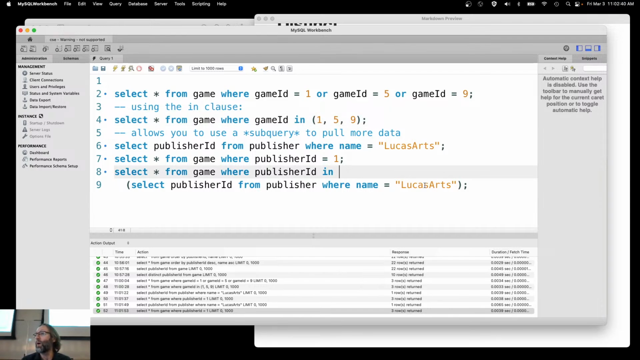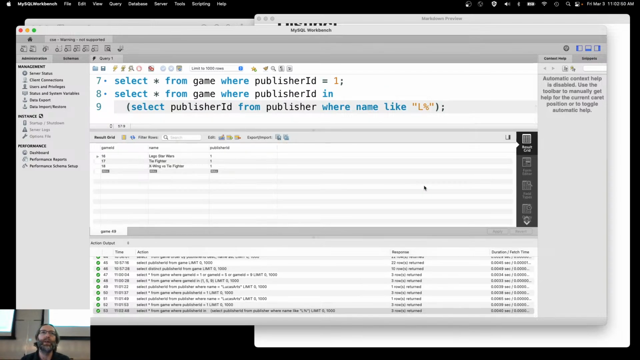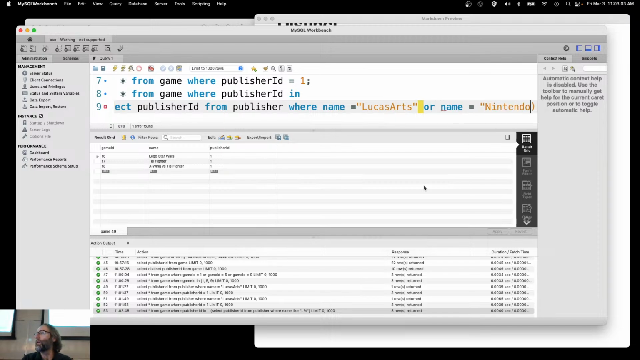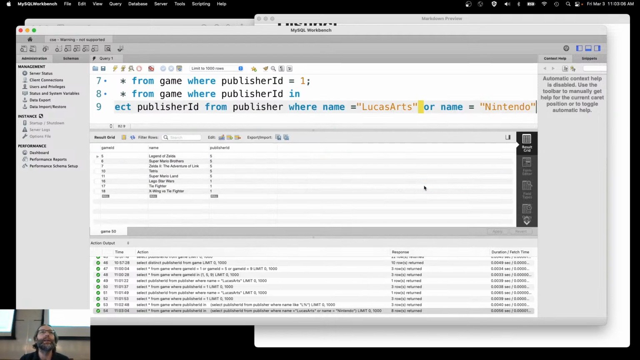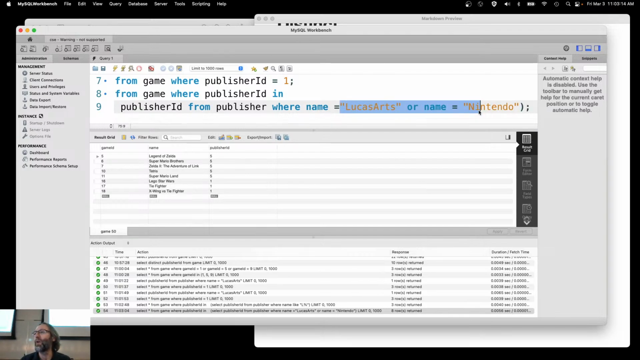And you can get as fancy as you want, right? I don't know, L? Are there any other publishers that begin with an L? Let's find out. Apparently not, but you can do something like that. Or here, name is equal to LucasArts, or name is equal to Nintendo. There we go. And I'm going to get all the Nintendo games, and I'm going to get all the LucasArts games. Of course, you could replace this or that with yet another nested query.